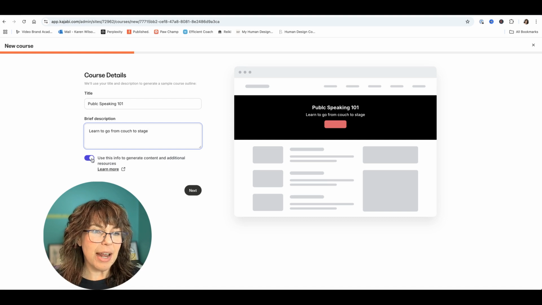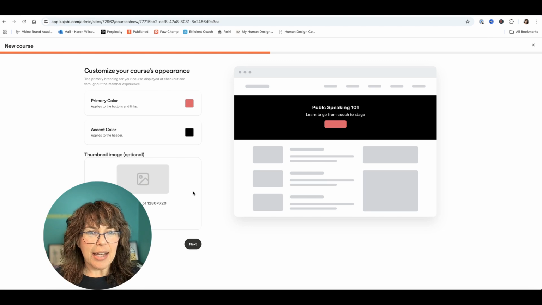And if you don't want any AI help, you can shut this off, and really nothing bad's going to happen. It's just going to allow you to template your own course, right? But I'm going to keep this toggled on so that you can see these magical things that are happening. Okay, so go ahead and hit next.